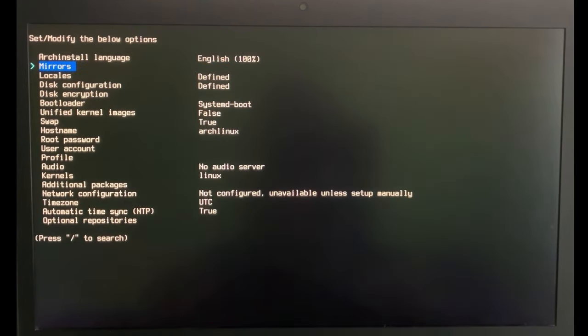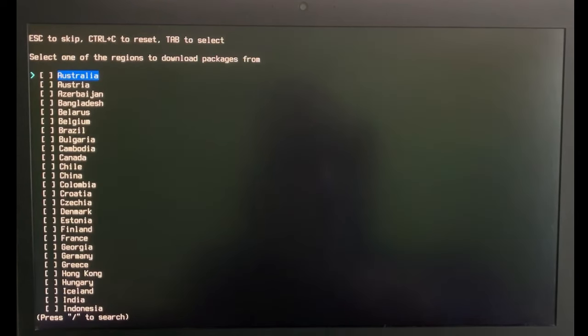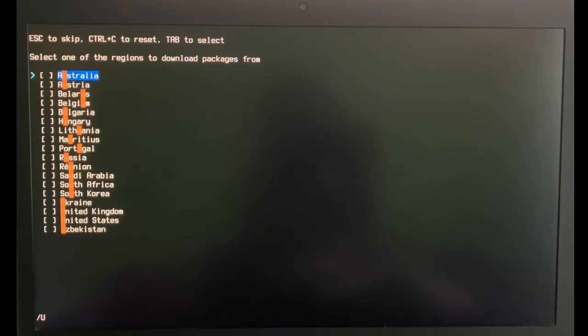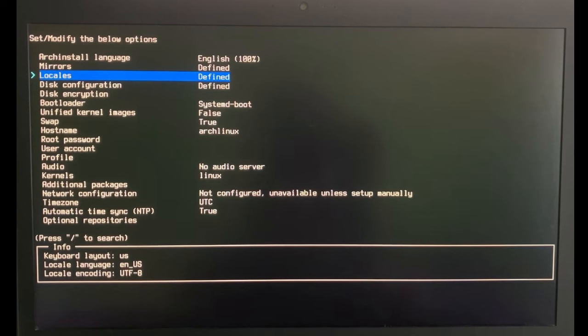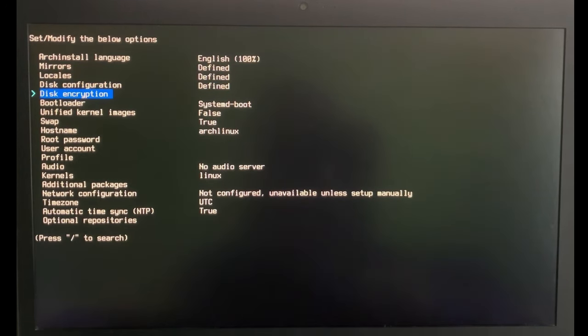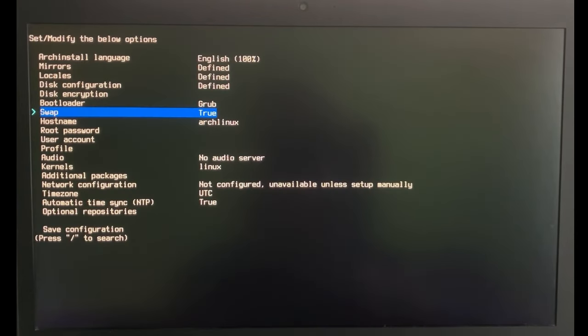For mirrors, select mirror region and find your region. You can search by typing the slash and then your region. Go back. For locales, leave the defaults. Ignore disk encryption. For bootloader, we pick grub. Leave swap as true. For hostname, pick whatever name you want the machine to have.